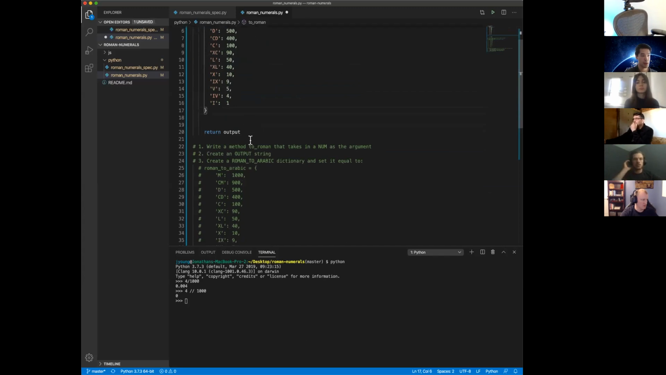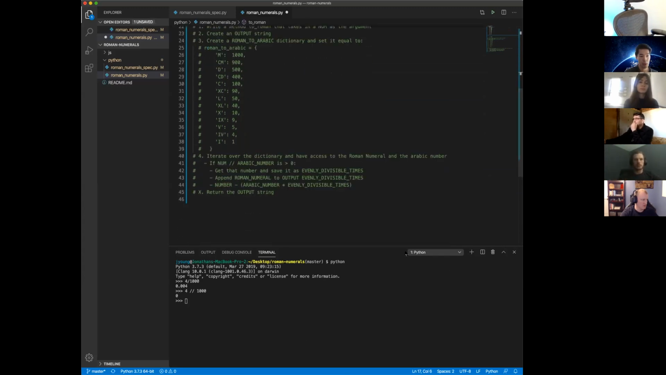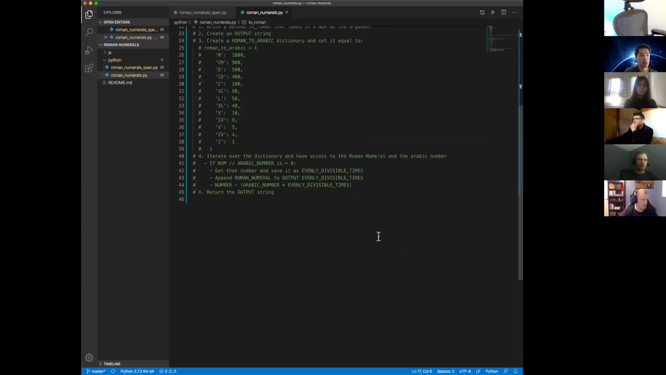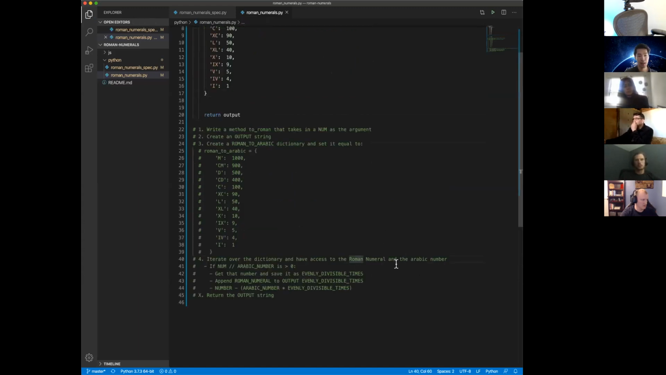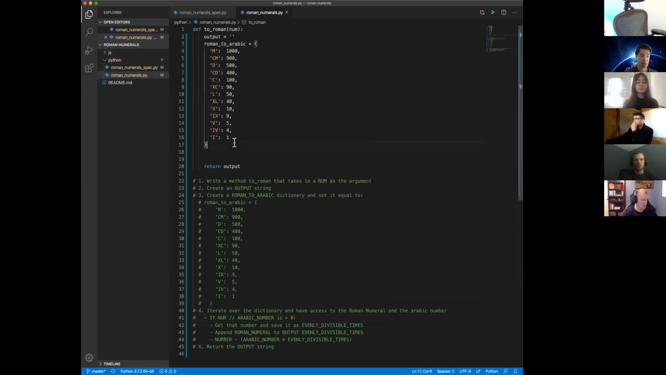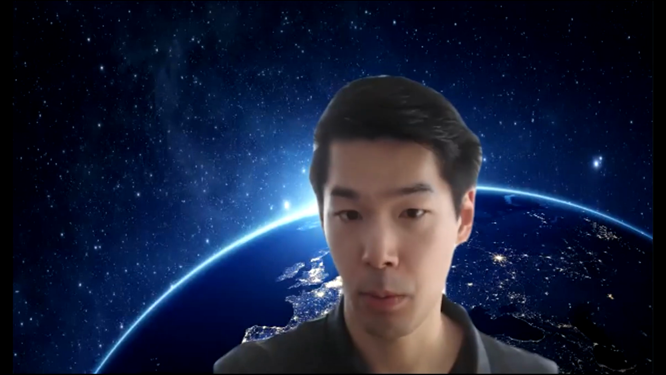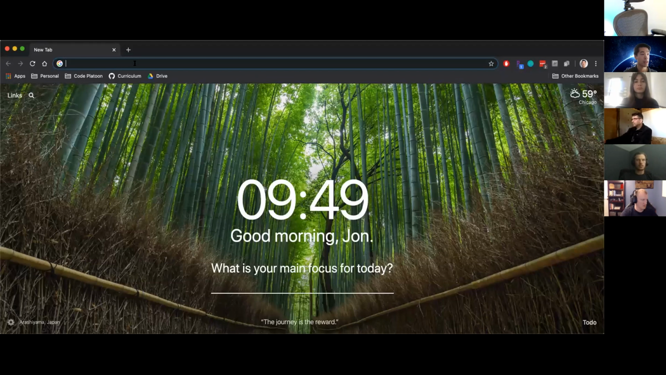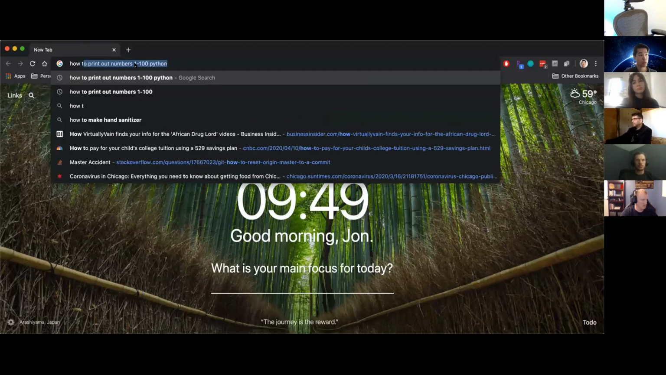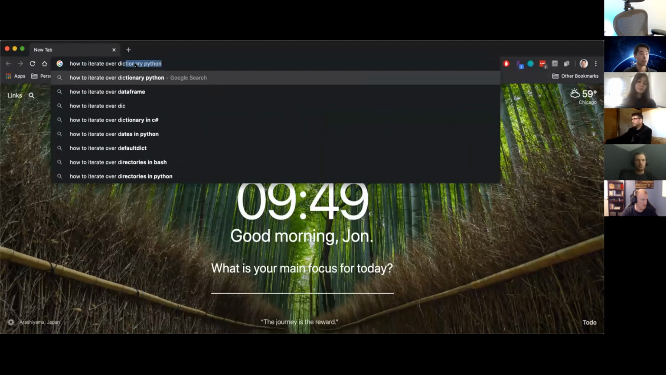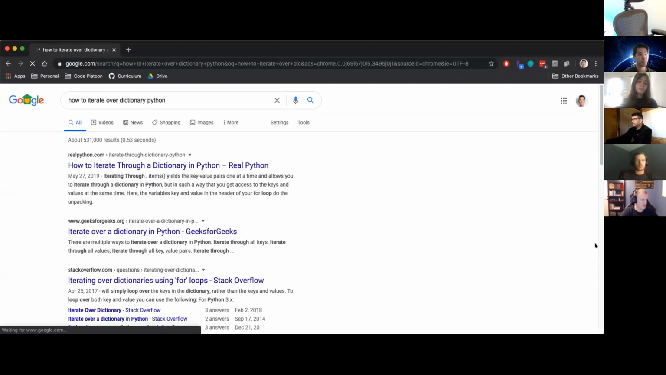All right. And then next it says we're going to iterate over the dictionary and have access to the Roman numeral and the Arabic number. All right, so I don't really know how to do that. So let's stop this share here, open up a new window, share this particular window, and let's take a look here. How to iterate over dictionary Python.